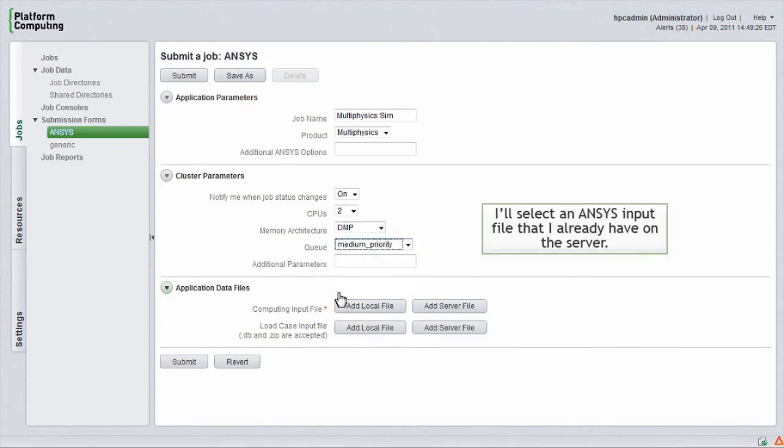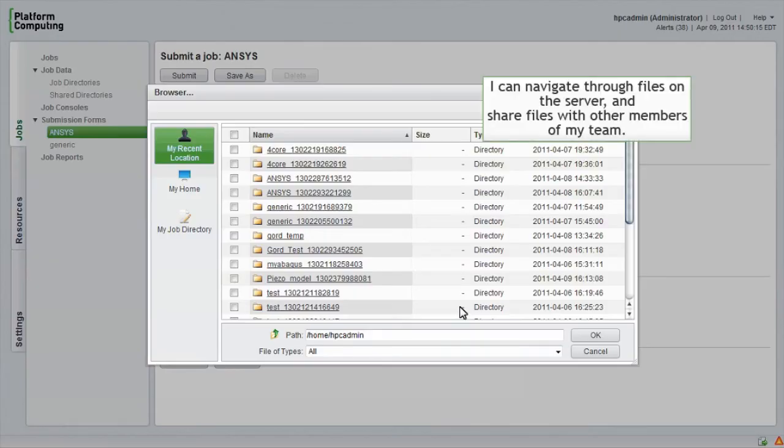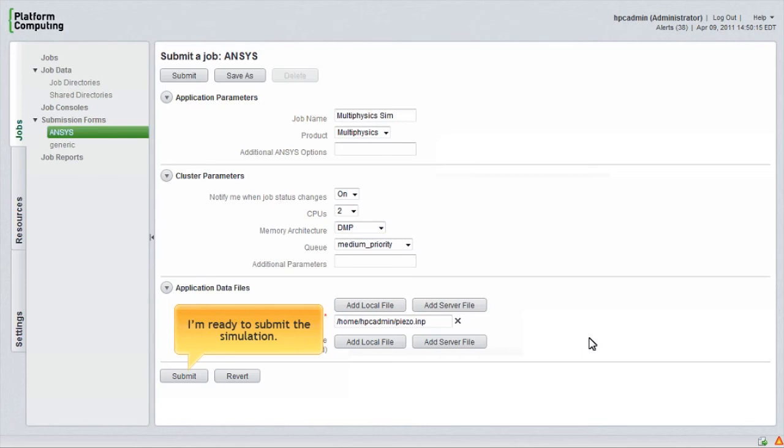I'll select an ANSYS input file that I already have on the server. Manipulating files like this directly on the server is useful when datasets are large. I can navigate through files on the server and even share files with other members of my project team. I have a small ANSYS model here that comes with the ANSYS software distribution. With the file selected, I'm ready to submit the simulation.